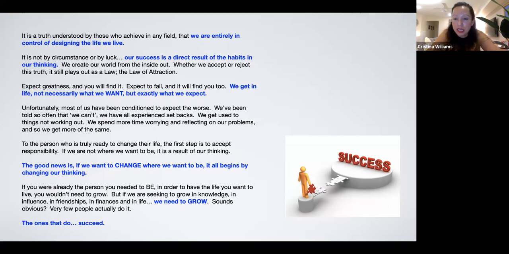I started to notice something at play, the law of attraction. Whether you believe in it or not, it doesn't matter. It still happens. It still is in play, just like gravity. Doesn't matter if you believe in it or not, it's still happening. Expect greatness and you will find it. Expect to fail, expect that everything's against you, expect that this business won't work, and it won't. As I said, we get in life not necessarily what we want, but exactly what we expect.